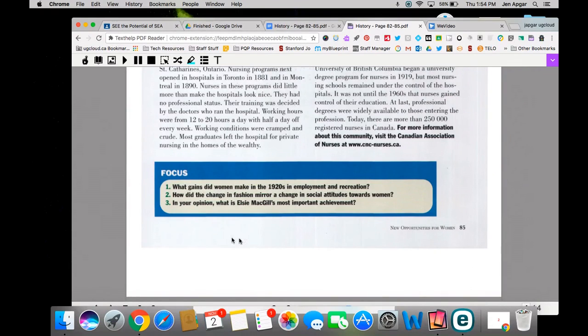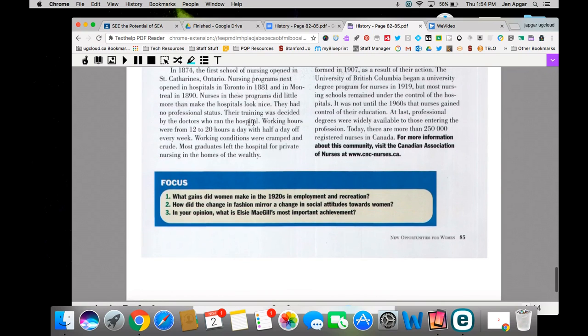Hello there, this is Jen Apgar, and I'm showing you how you can annotate using a read and write on a PDF. In this case, we have a textbook that's been made accessible for a student who needs it, and we have a couple of options here how you might want to answer these questions.